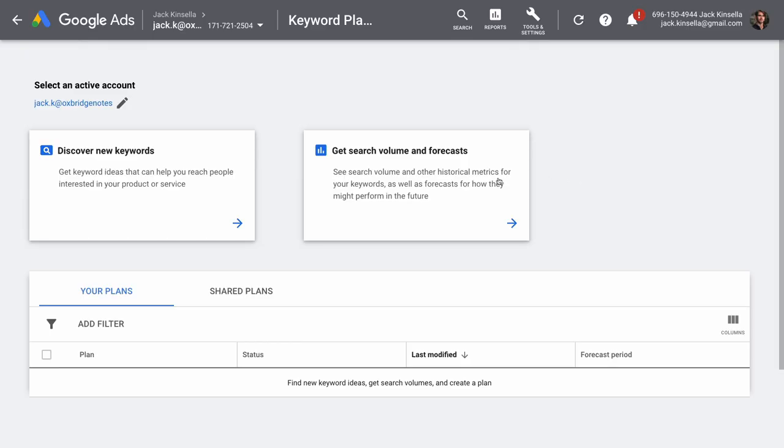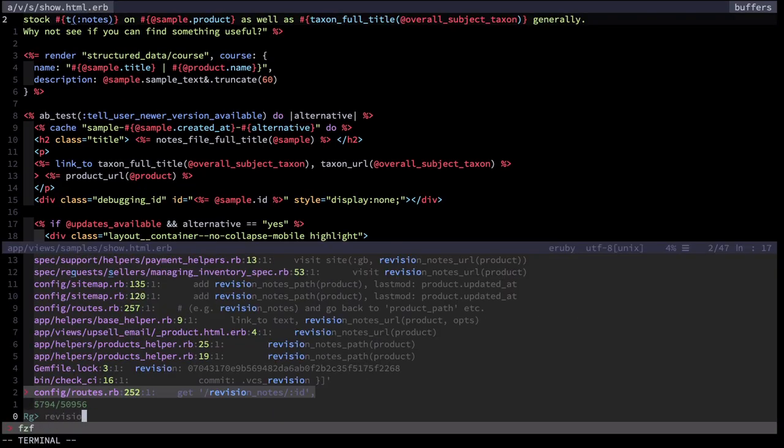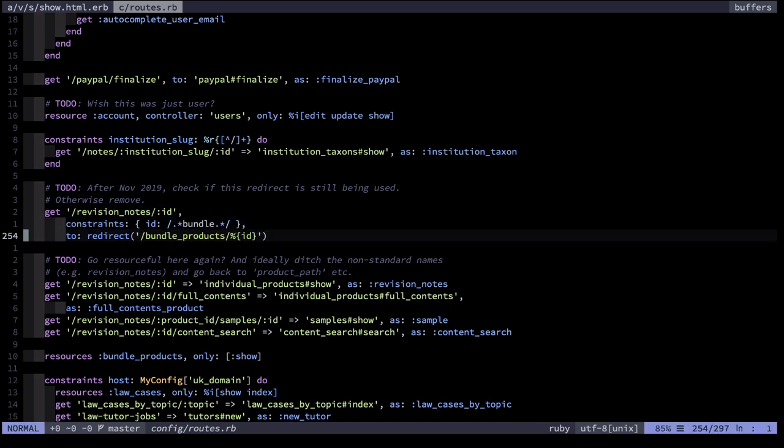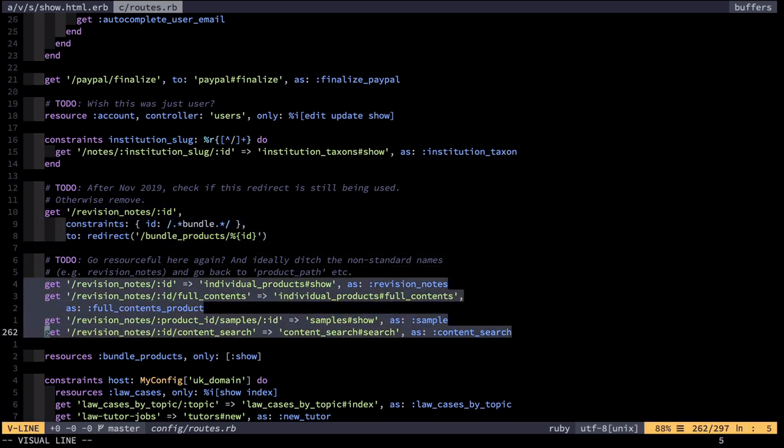There are a ton of reasons to look up your keywords before you build anything. And principal amongst these is that you reduce the amount of drift, naming drift, between your code and your business, between your code and your marketing efforts. As you can see here, the routes within my system are called revision notes based on my keyword.